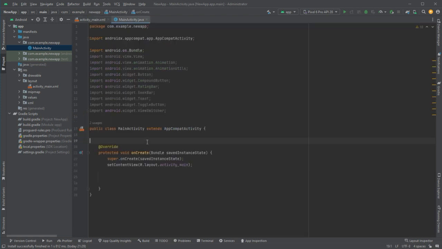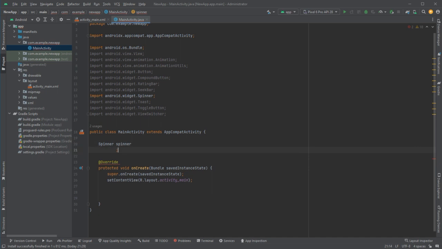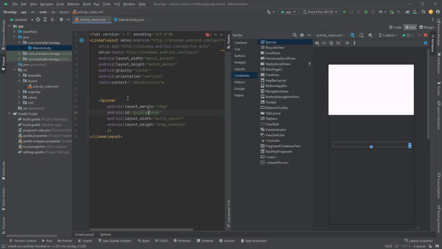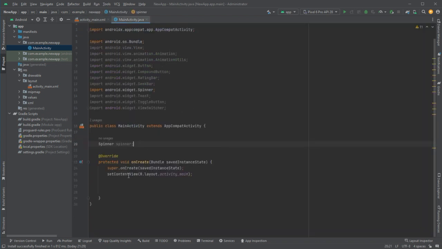Now let me go to the activity and create the spinner object. Basically, a spinner is a drop down with multiple options. For a spinner we need to declare an adapter. Adapter is nothing but your data.